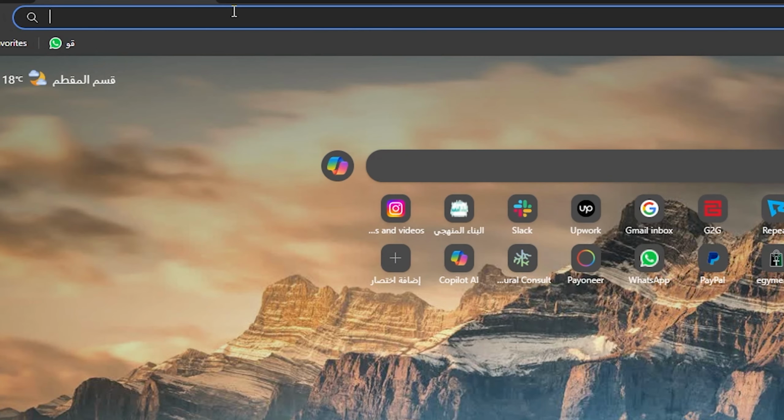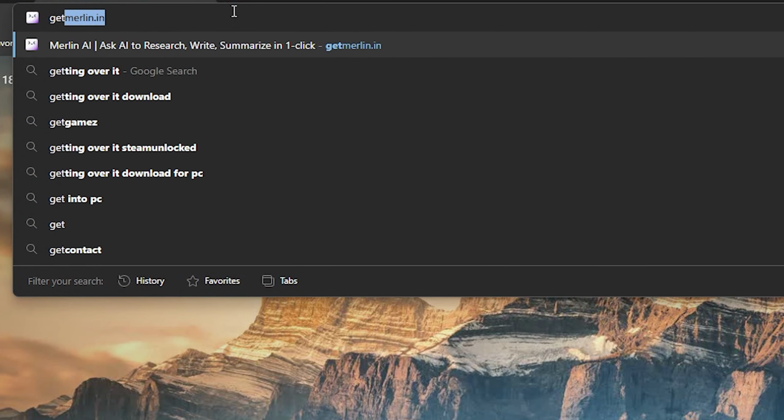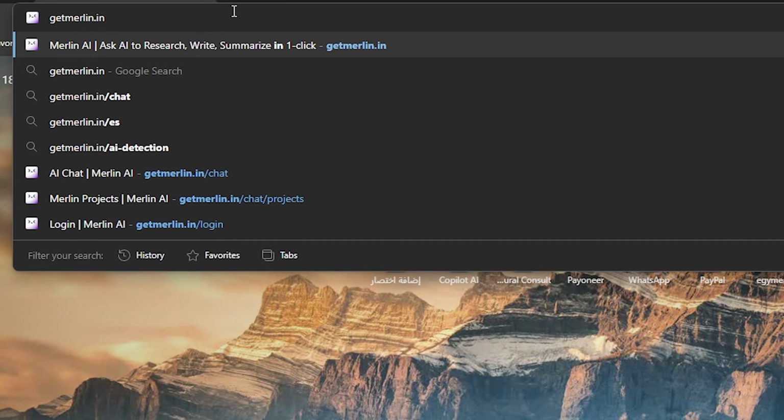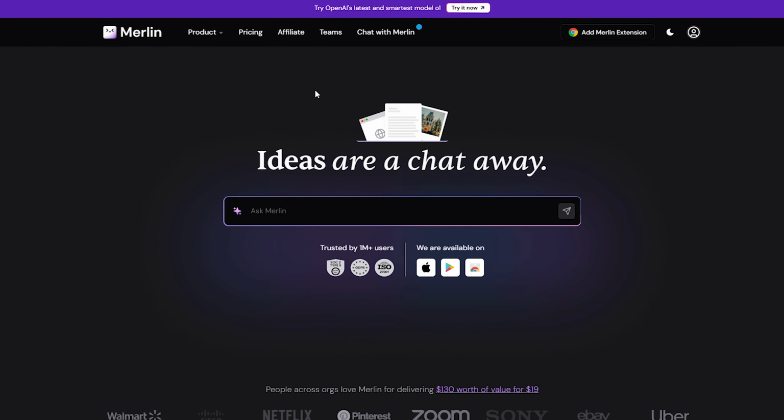partner. Now, the first thing you should do is to simply open your browser. Then what you should do right now is to simply type here gertmerlin.in. Then click on enter. Then it will show you this page.